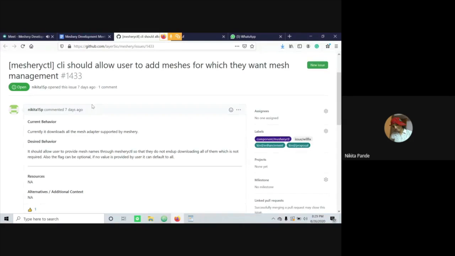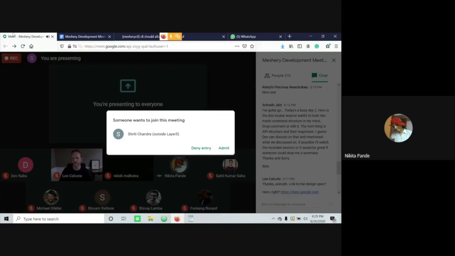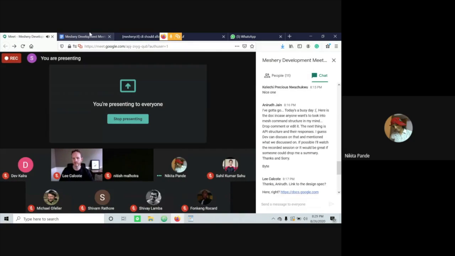So by default, when I open the UI... sorry, this is related to the CLI. By default I am getting a list of all meshes which Meshery is supporting, but there should be an option for a user to say, I only want to get info about Consul and, let's say, Kuma. I don't want the other meshes. So that was my point: the user should be given the option to provide the mesh name, or a list of mesh names.